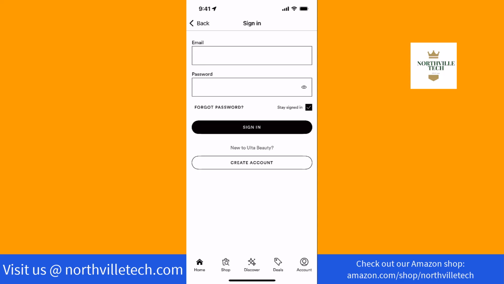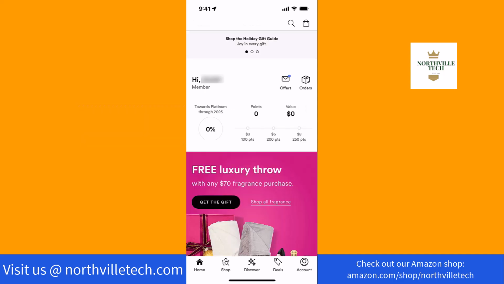On the fields provided, enter your email address and password. Once the email address and password are entered, tap on Sign In. On the lower part of the screen, you will see several options. Tap on the option that says Account.